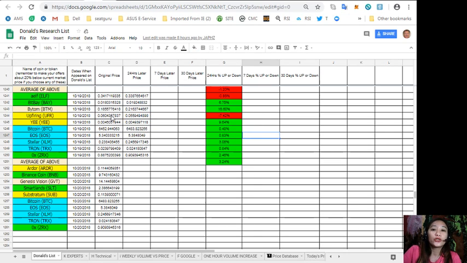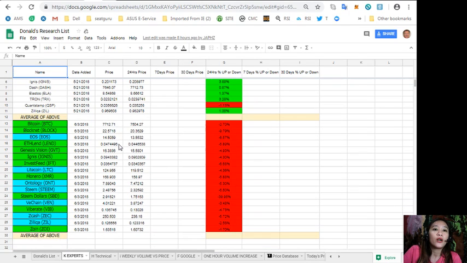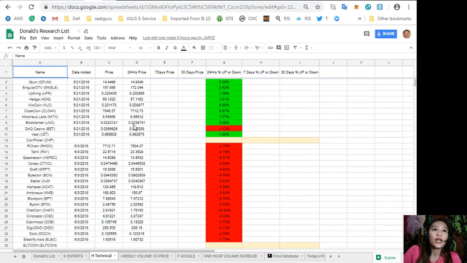Okay, here also on this spreadsheet on Donald's research list, it would contain the key experts here. So this is what the experts would think how the tokens are ranking. The H technical, I weekly volume price, F Google here, and so on and so forth.